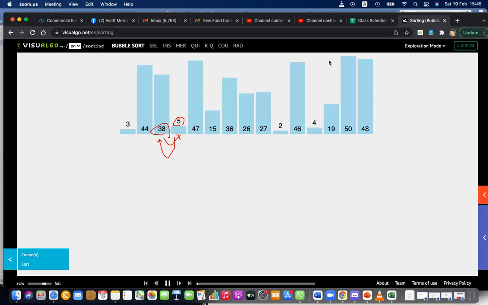Let's say the first instance, 3 and 44. 44 is bigger, no need to swap. Then comparing 44 and 38. Now you can see 44 is bigger, so you need to swap. So 44 will come here and 38 will go here. Then 44 and 5. 5 is less, so 5 will come here and 44 will go here. Likewise, it will complete a round.